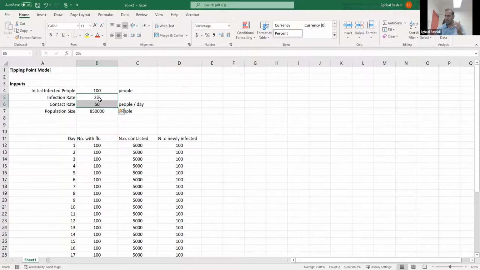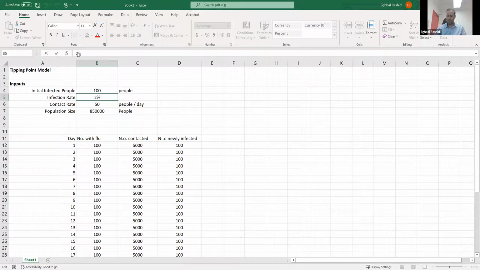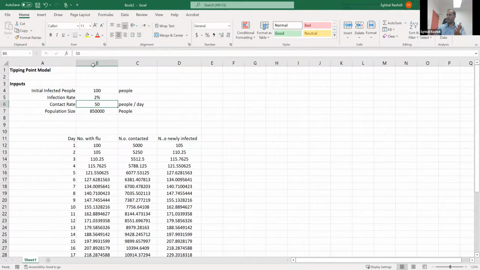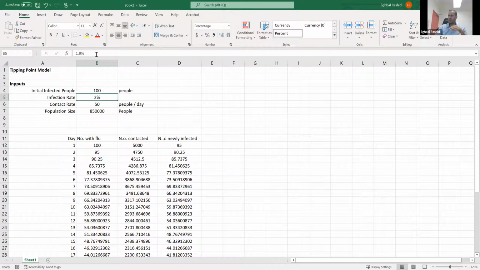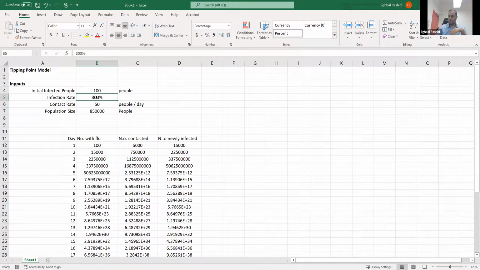So if we change this, the numbers are going to change. For example, if I change this to 2.1%, as you see here, the number is going to change, right? Or if I change it to 1.9% or any other numbers, the numbers are going to change. All right, so let me go back to 2%.